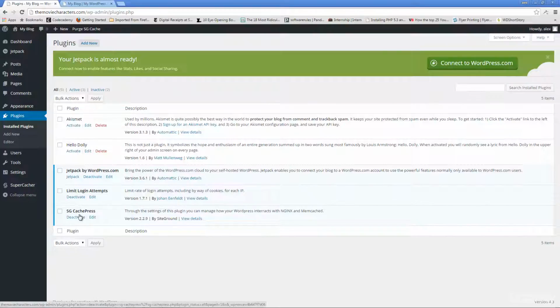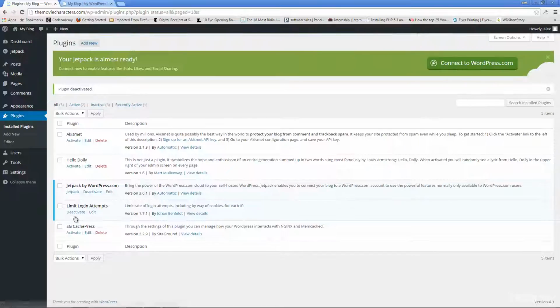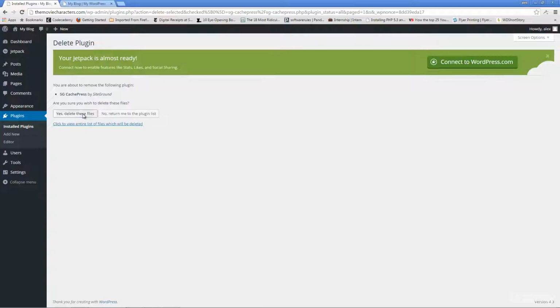Now I am going to deactivate this particular plugin here, SG Cache Press. I don't like this plugin because it caches your information and sometimes it can be a pain if you're making major changes to your website and you want to see those changes live. You may have to wait several hours before those changes actually take effect. So I'm just going to deactivate it and click on delete. So let me just delete that plugin.